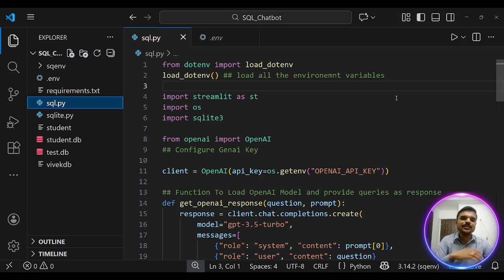Security: we never hardcode our API keys in the source code. If you push it to GitHub, then your keys will get exposed, and someone else will try using your API key, and it will cost you dollars, an unnecessary wastage of money. It is also a best practice and industry standard for managing sensitive configuration. Flexibility: you can easily switch between development and production environments.